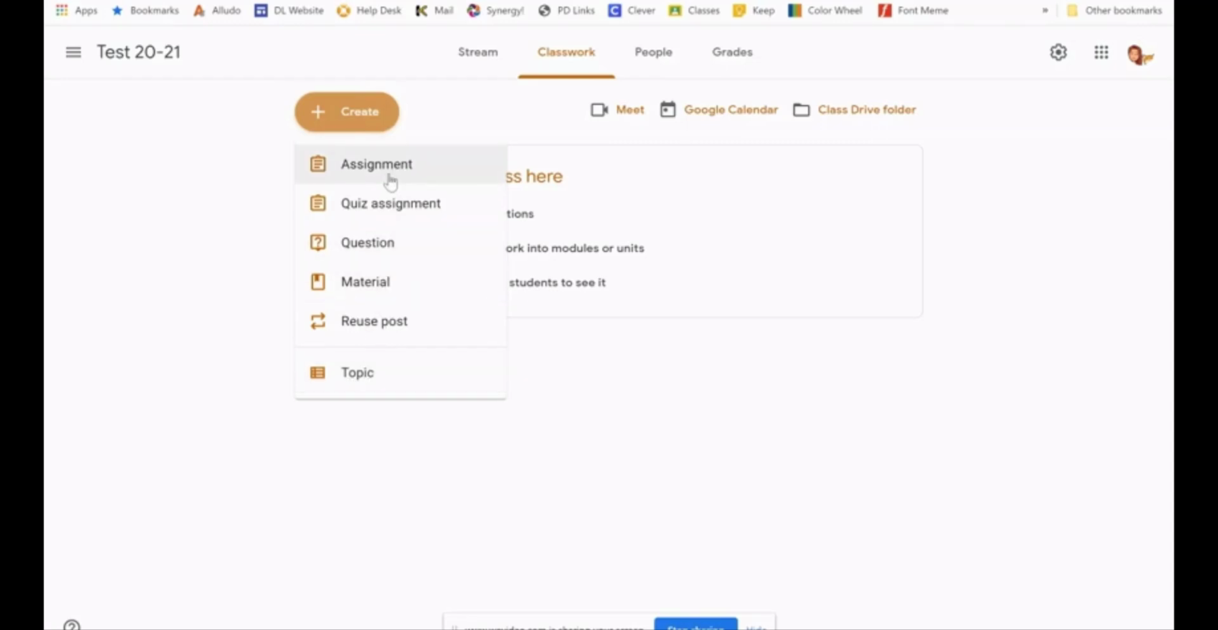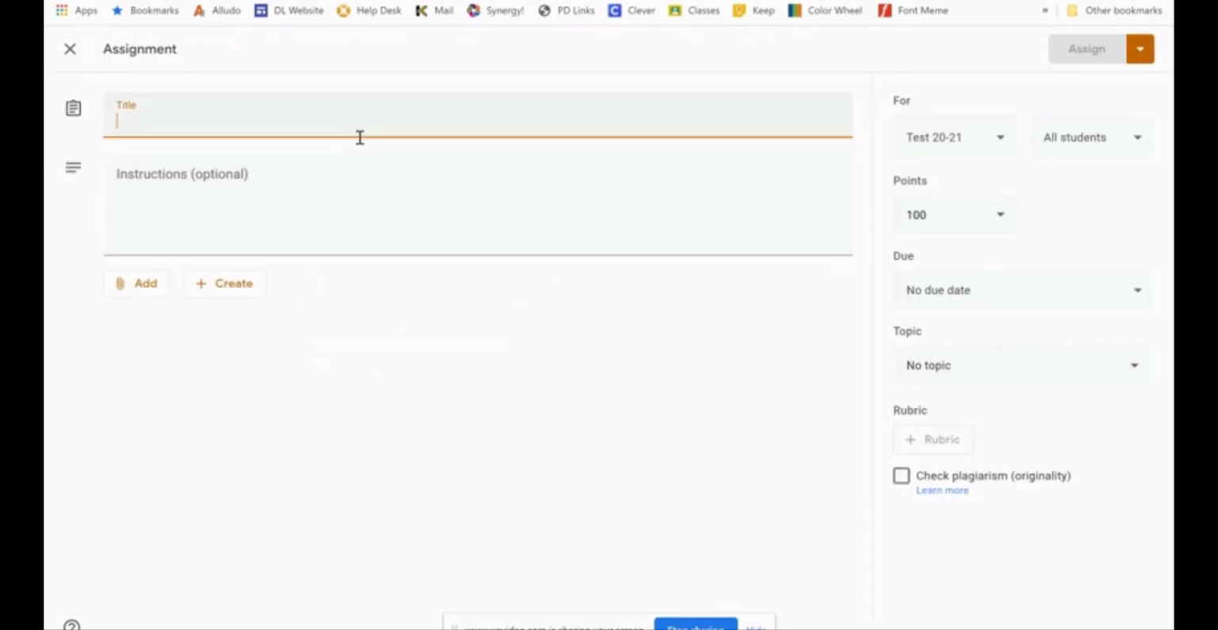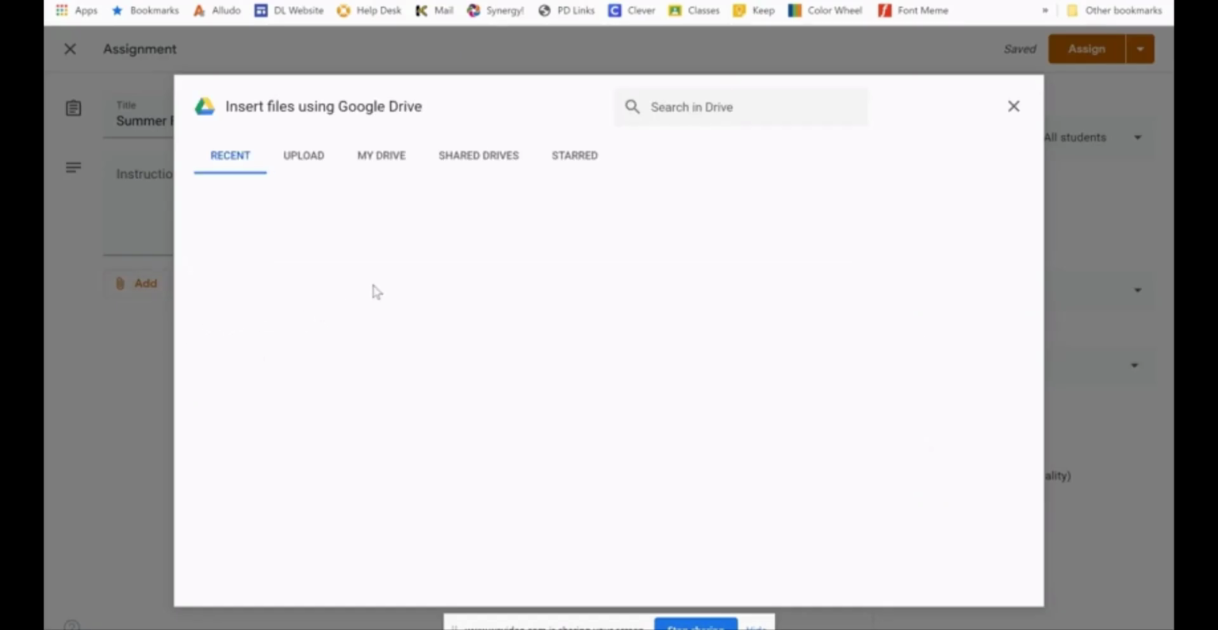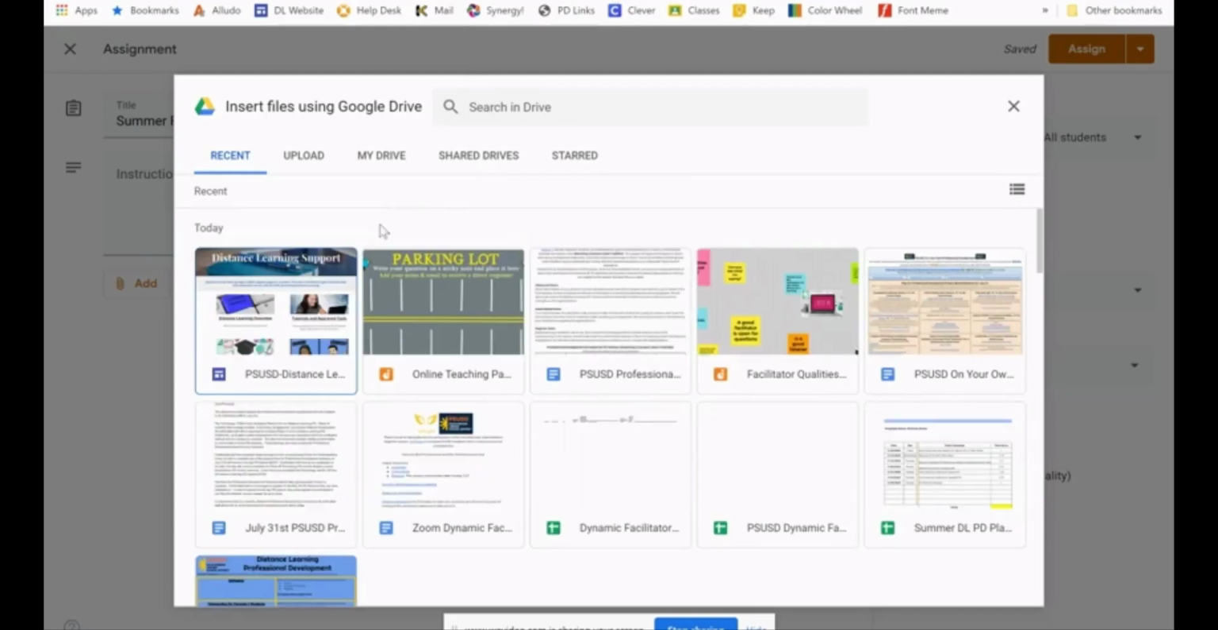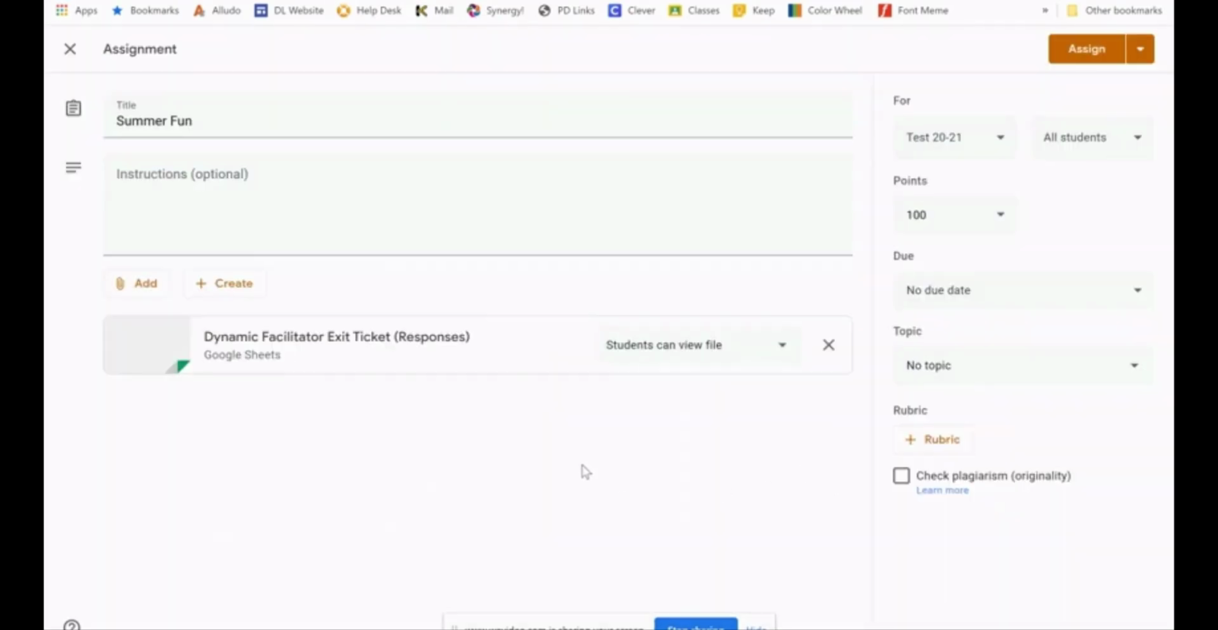You can add a topic here, or whenever I click to do an assignment, I'm just going to go ahead and call this Summer Fun. Instructions are optional, but they're always nice to add there. If I click Add from my Google Drive, you can also add a link or connect a file or add a YouTube video, but most likely you're pulling something from your Drive. So if I am pulling from my Drive, I just need something real quick. I'll click on this guy.